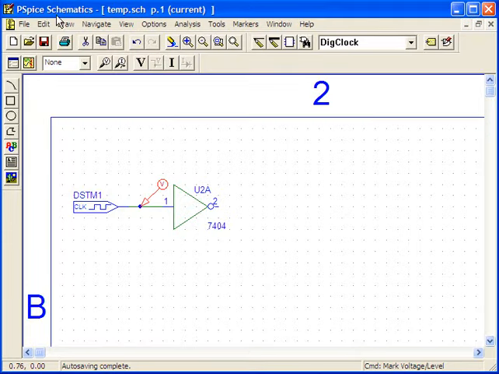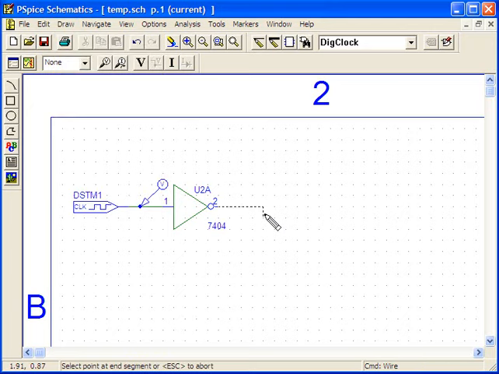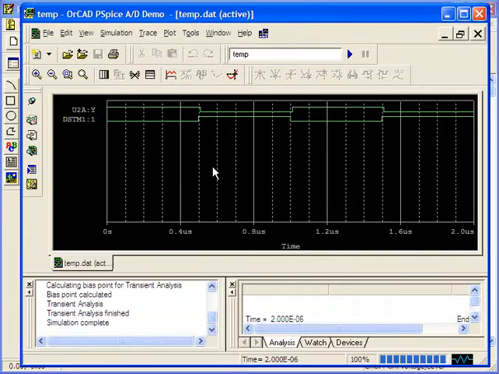Now let's see how the inverter works. Let's put a marker on the right side of the inverter and run the simulation. The result is showing as the second line of the signal, and we can see that it's inverted from the stimulus.